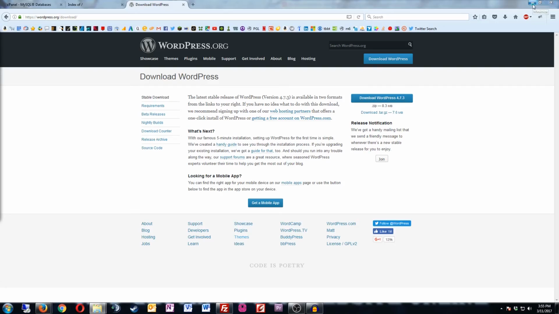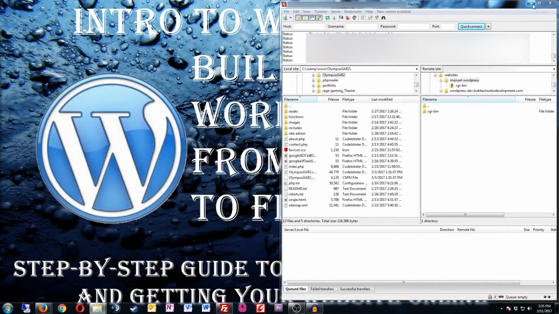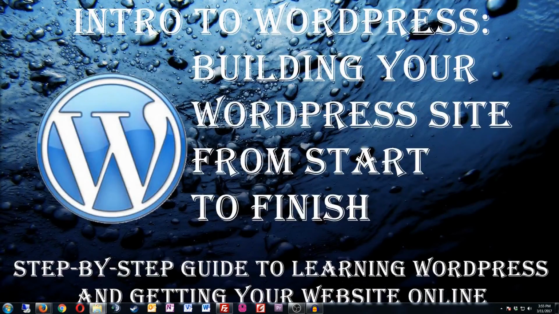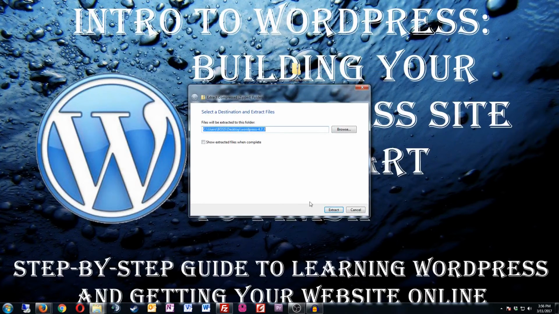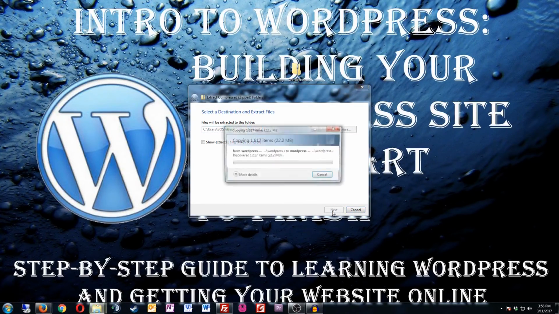I'm going to minimize the internet right now. And I'm going to minimize FileZilla. Let's go ahead and drag this out of our download folder. So now we have the zip file full of the WordPress documents. So let's go ahead and extract these. We'll just toss it on the desktop for right now. And then you'll see that all of the WordPress documents have a total of 22.2 megabytes.